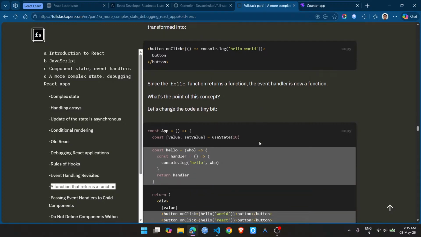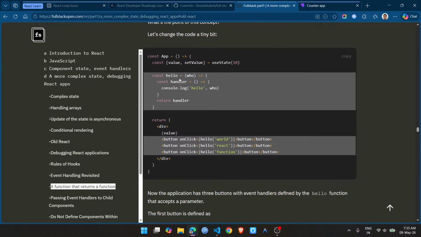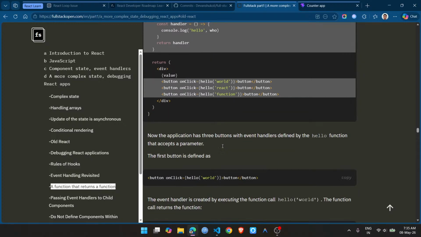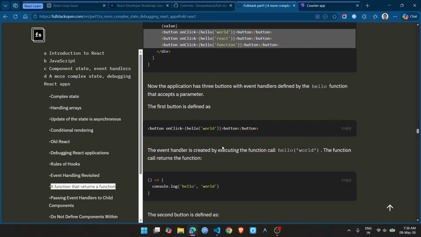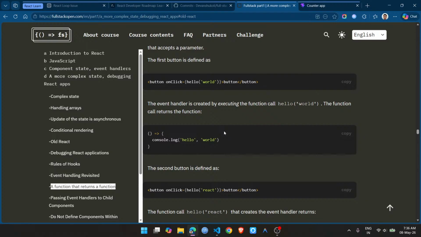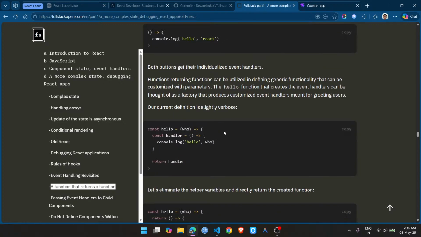What's the point of this concept? Let's change the code a tiny bit. Inside the hello function, we are passing the props as well. We are then passing the hello function here using a function call. Now the application has three buttons with event handlers defined by the hello function that accepts a parameter. The first button is defined as button click. The event handler is created by executing the function call, and this is this. So I know exactly what is happening.